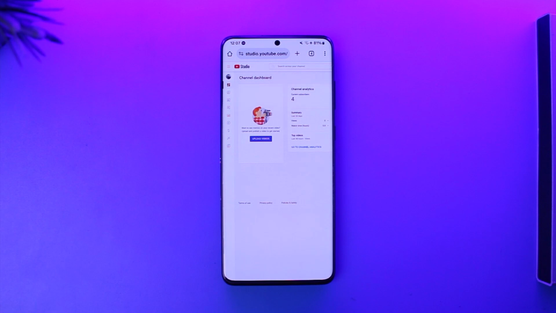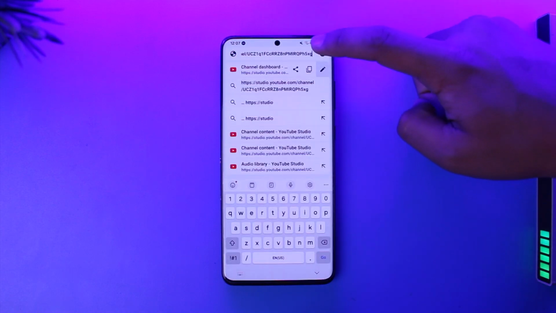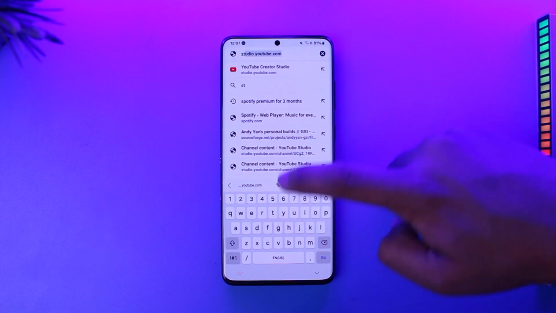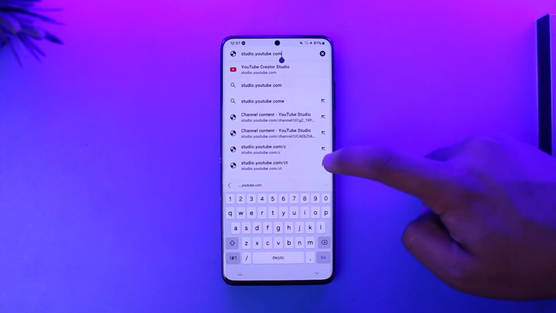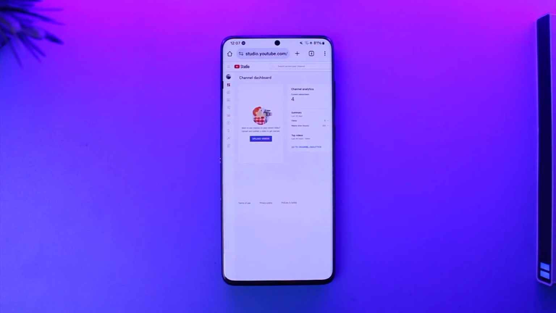In this video I'm going to guide you on how you can delete a YouTube channel, so make sure to watch the video till the end. In order to delete a YouTube channel, open up your browser and then just go to studio.youtube.com. I repeat, studio.youtube.com. Whether you're from mobile or your laptop doesn't really matter.